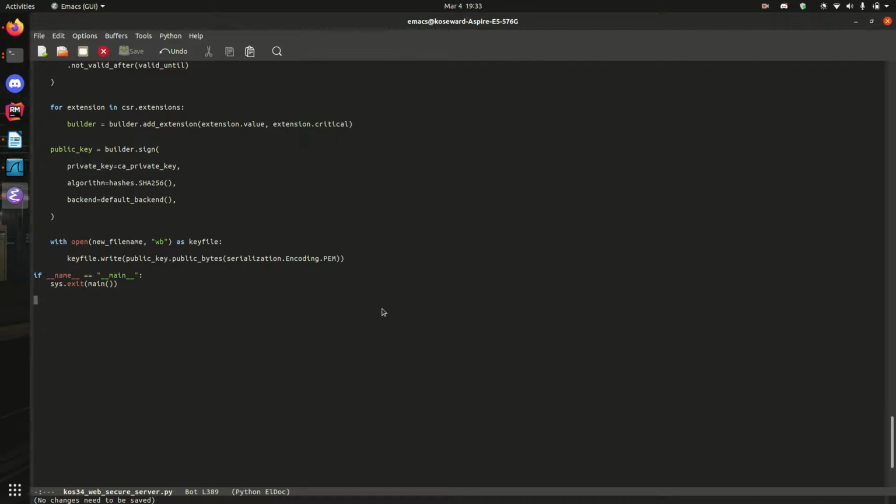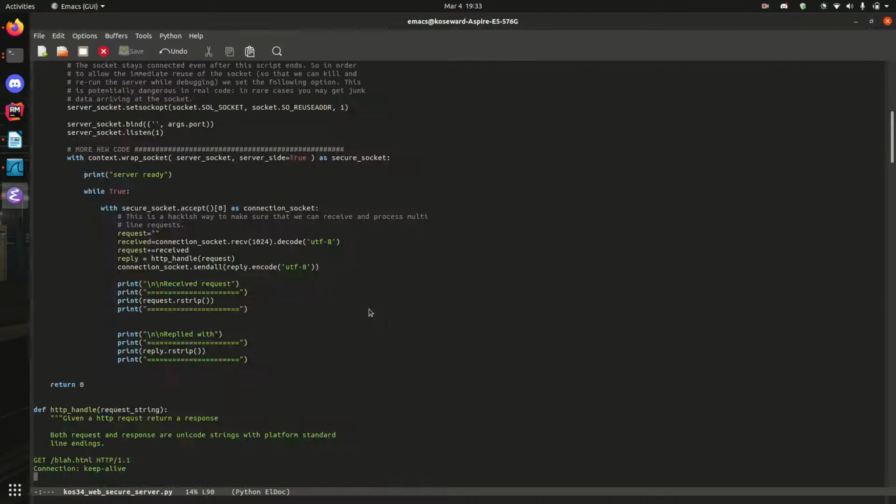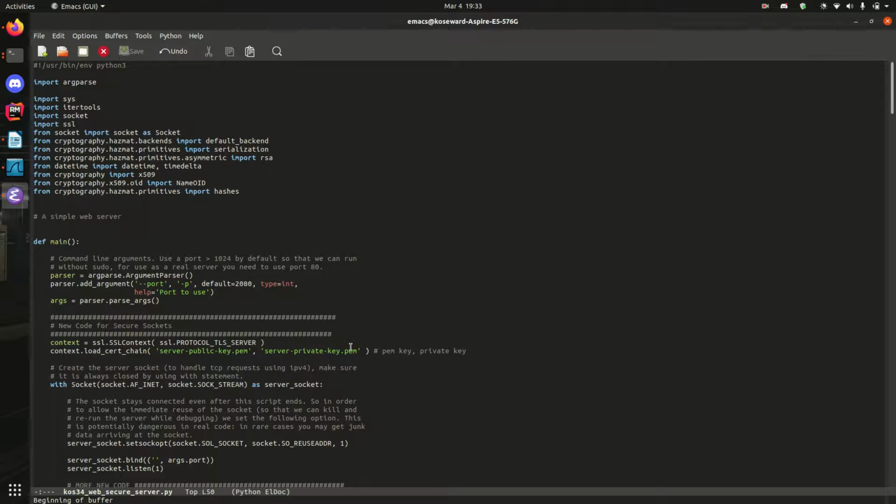Hi, my name is Caden Seward, and I'm going to be showing you a tutorial on how to secure a Python server for HTTPS connections.